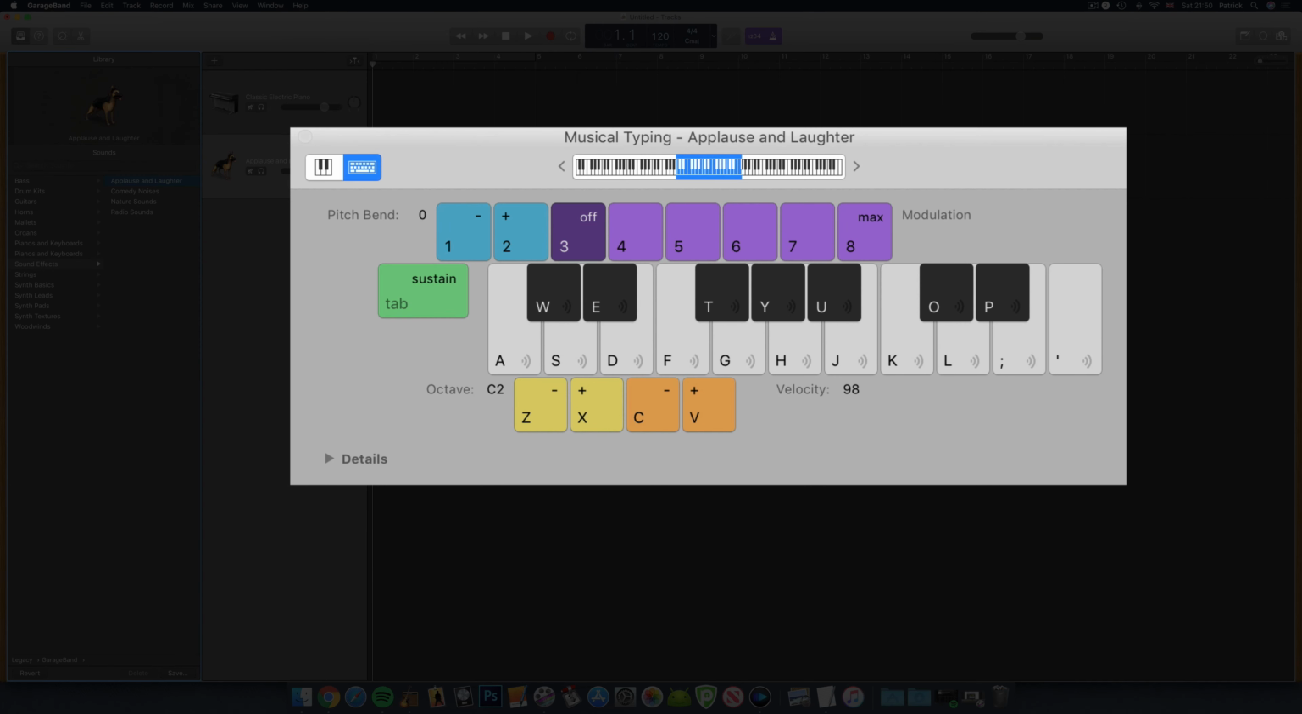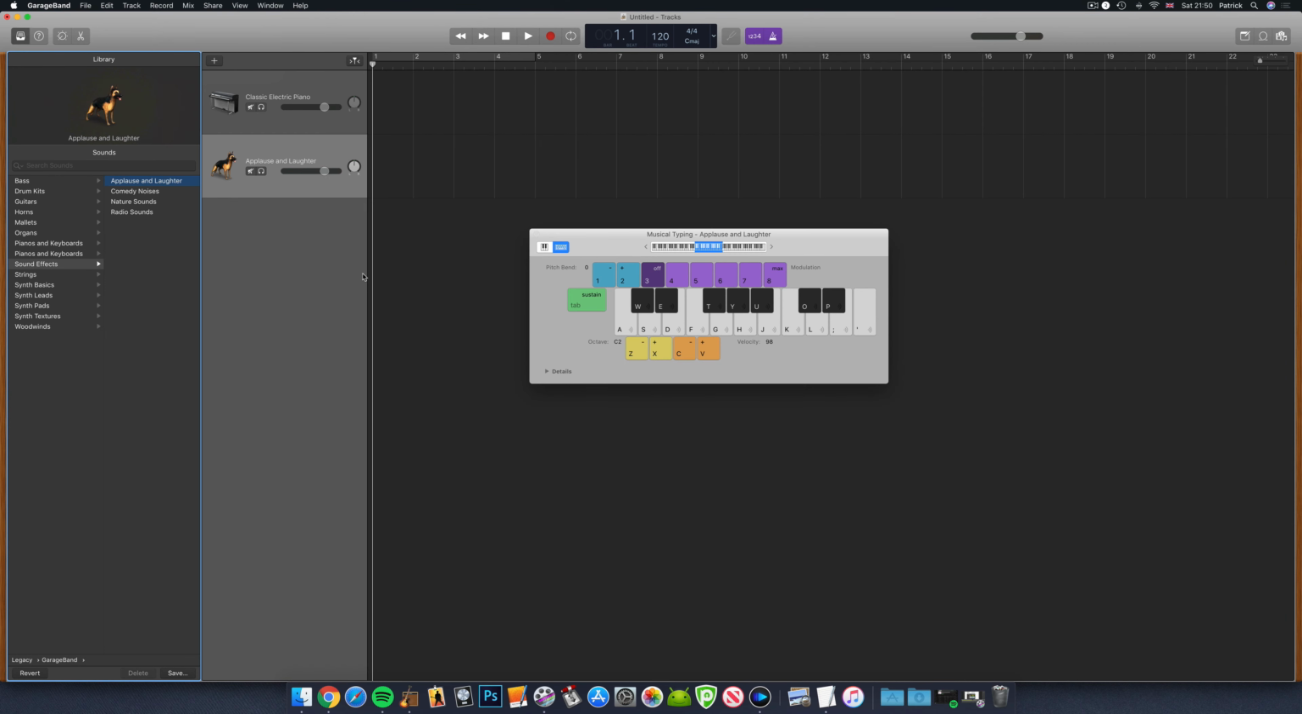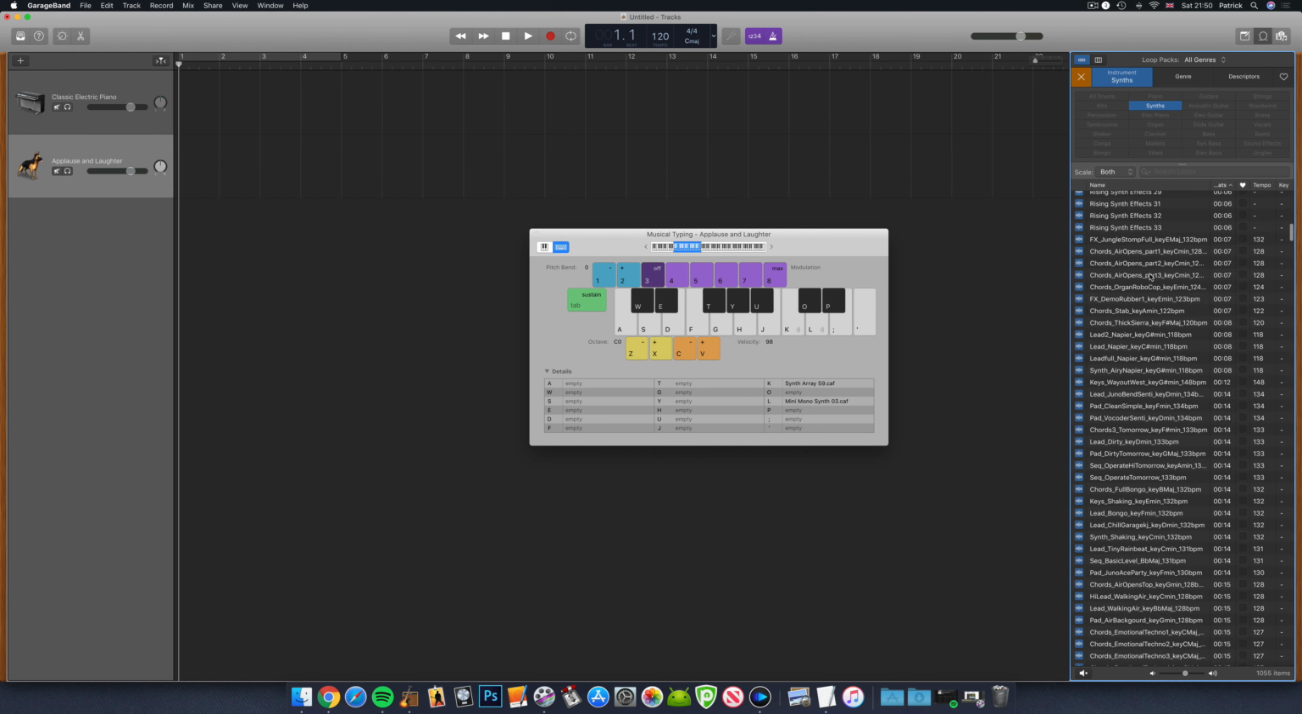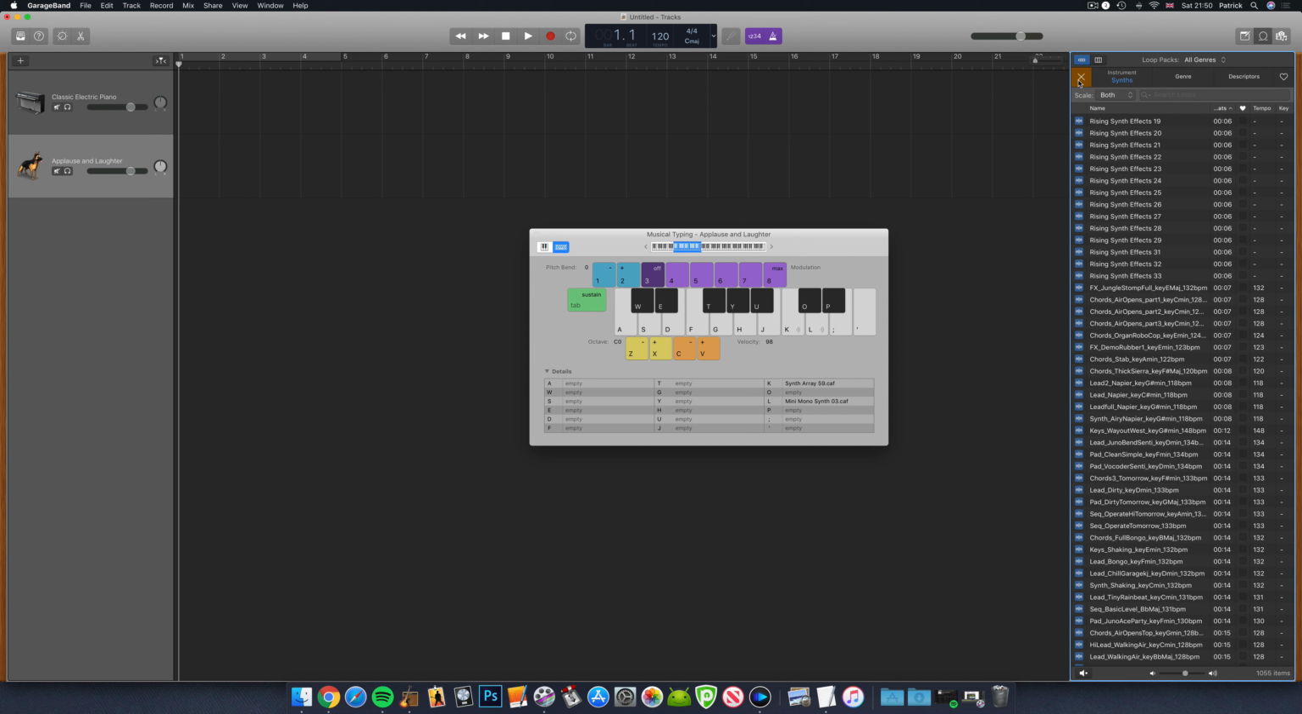On the musical typing keys, you'll notice these wee icons have appeared. If I expand this Details menu, there's a list of what sound effect loops are attached to each key. If I adjust the octave range, you can see these keys are marked as empty. From here, I can open GarageBand's loop browser, find a loop I want to assign to a particular musical typing key, and then just drag and drop it in there.